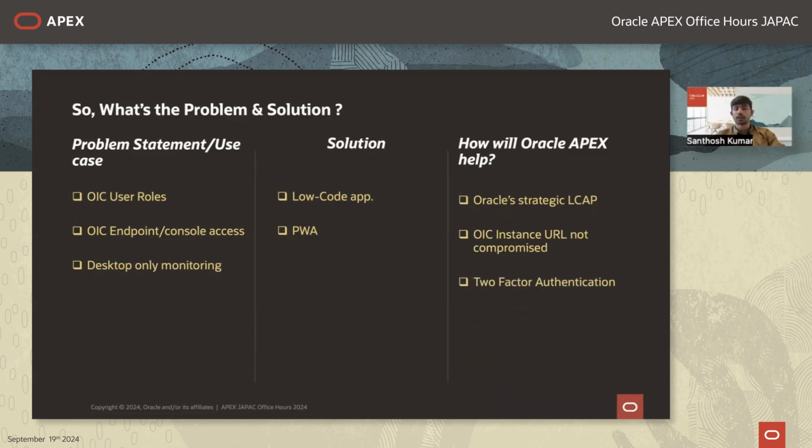Then you have two-factor authentication. The way we'll have two-factor authentication is, in the application which I have built, I'm using OAuth 2 to make calls to OIC REST endpoints. There, I have configured OAuth 2 for the OIC instance in my web credentials in Oracle Apex. And then I have created a user for Santhosh. Let us say Santhosh is the support person. I have created a user for Santhosh in manage developers and users.